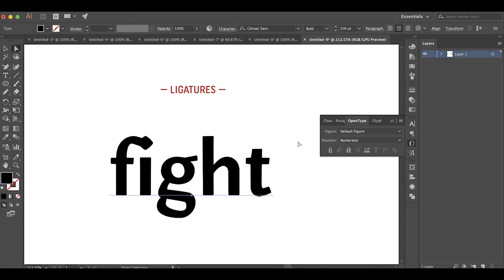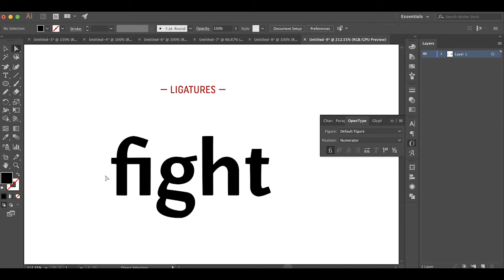To turn on ligatures, again you're in your Opentype panel, and in the bottom left-hand corner, this little FI is your ligature icon. You click on that, and boom, it swaps out the two separate characters for this special character that I, as the designer, specifically designed. So that's very useful. That's how you access these.